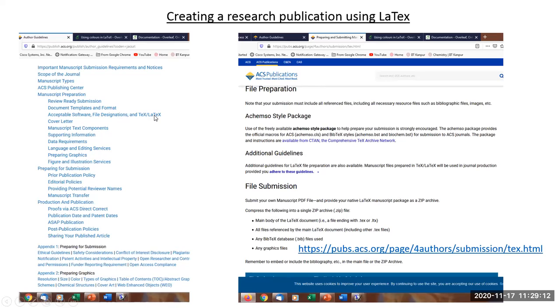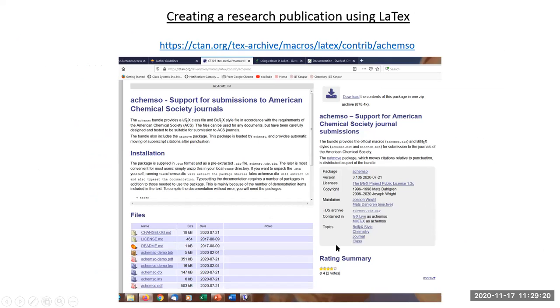So if you click there again, you will be guided to something like this, and then finally to a page like this, and that would finally lead to a page here. I have given all the links here, so you can directly click there and download the so-called package, the LaTeX article document class.